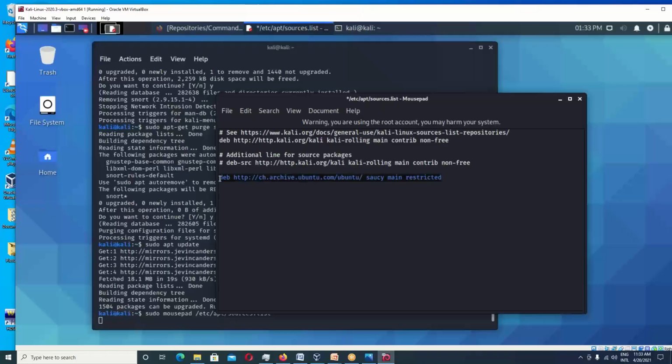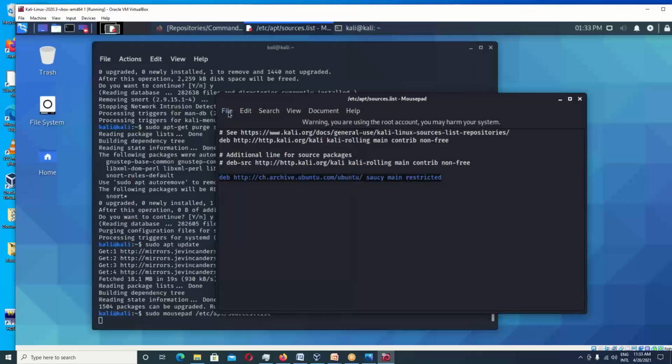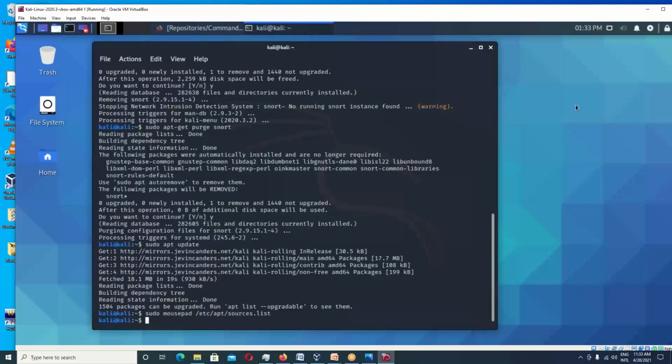So that's how you go about changing it. All you have to do then is say save. Simple text editor change. And now when you download software, it's going to include not only Kali, it'll go to Kali first and then go to Ubuntu next.